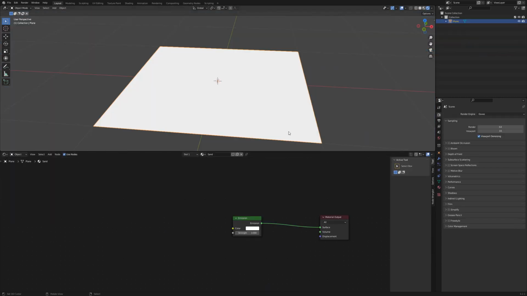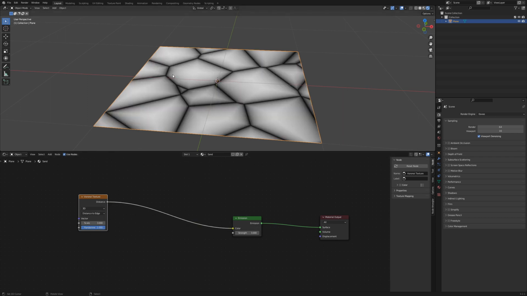I started a new Blender project and added a plane with an emission shader. We can keep the render engine Eevee and switch to rendered view. First, add a Voronoi texture with a scale of 3 and the setting distance to edge. Connect it with the color input of an emission node. It doesn't look bad, but we must work on the contrast.